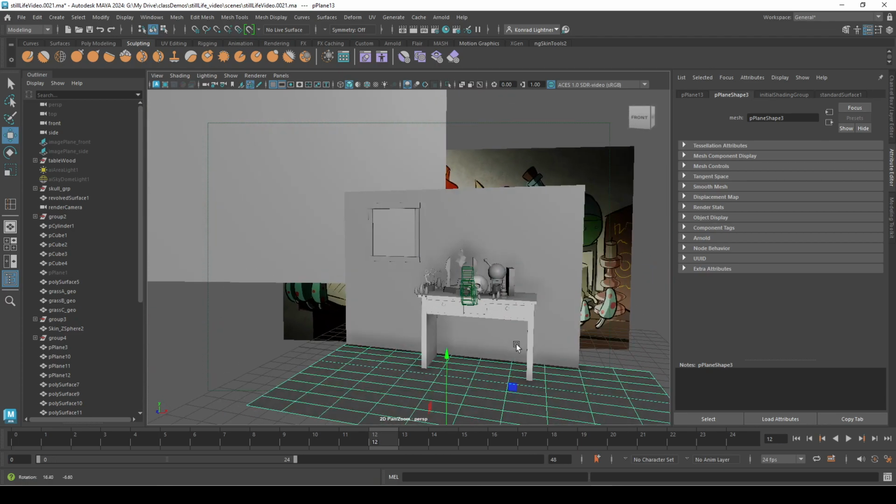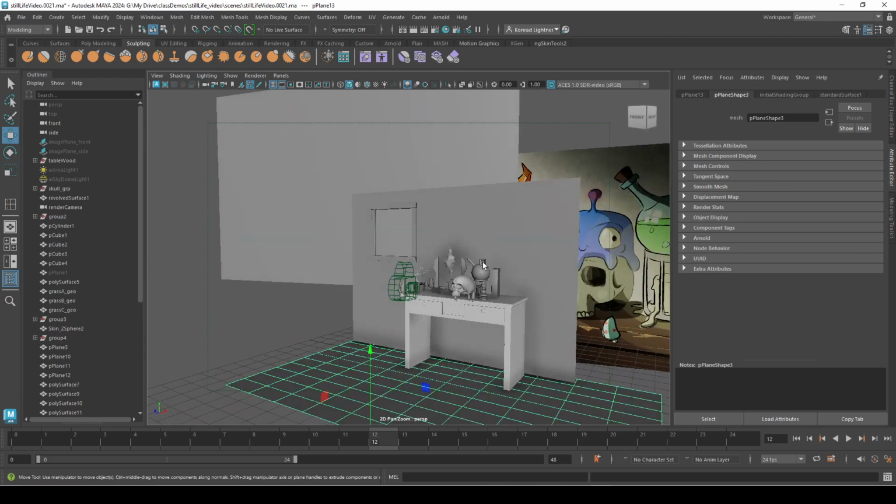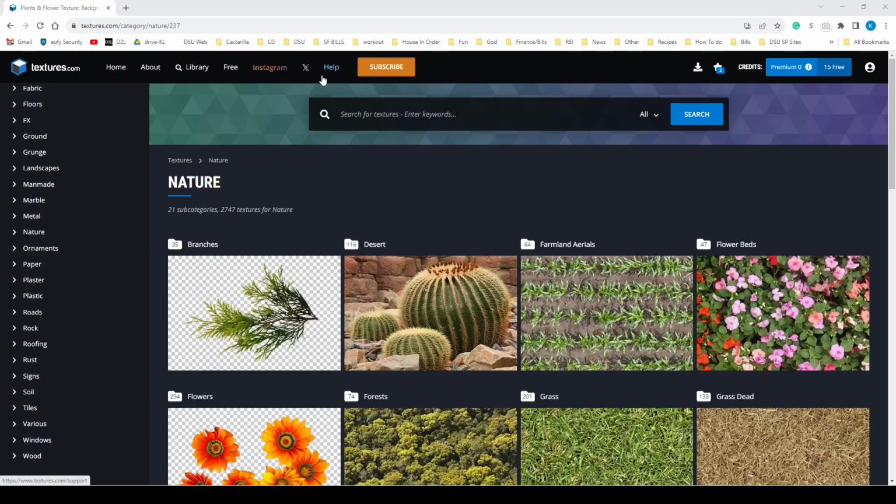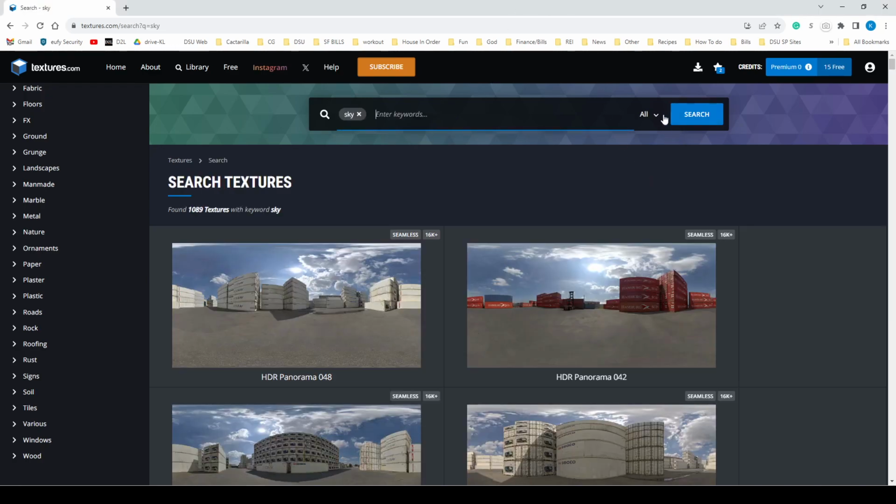Alright, so the first thing I do for something like this is go to textures.com, and I'll go there now. Okay, and if you want to get these, you get 15 credits per day, I believe. You just sign up and they're free. And I usually just search sky, and then I can search textures, photo textures.